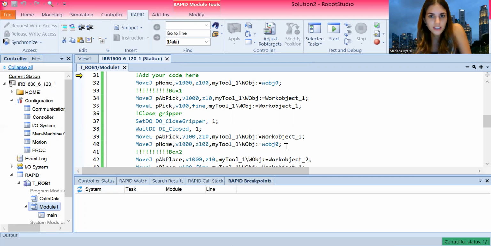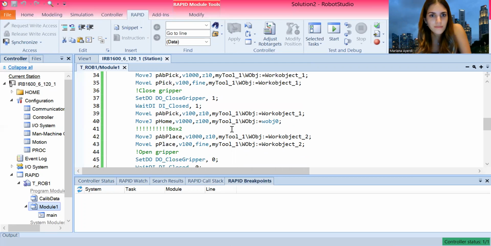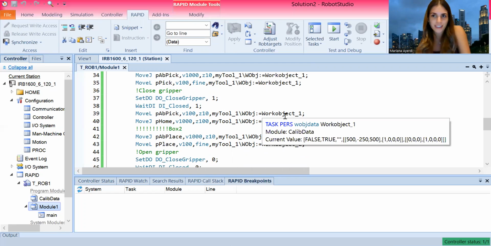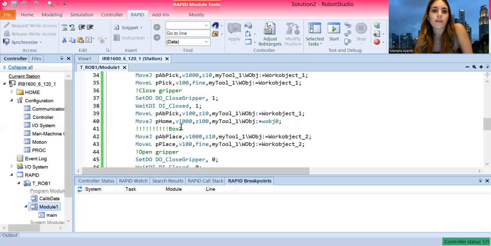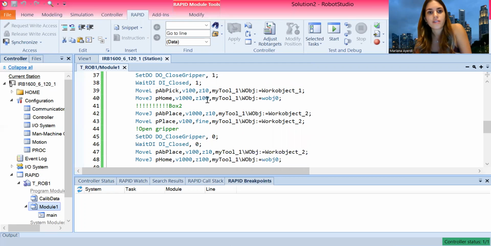Actually, this is not needed. We implemented it just to have an intermediate point, but this one is not actually needed. It could just go from the proximity point of the picking area to the proximity point of the placing area. So what it does afterwards is go to the second workspace, that is the second box. And then it goes to the proximity position near the placing point. It goes to the placing point and then it opens the gripper.